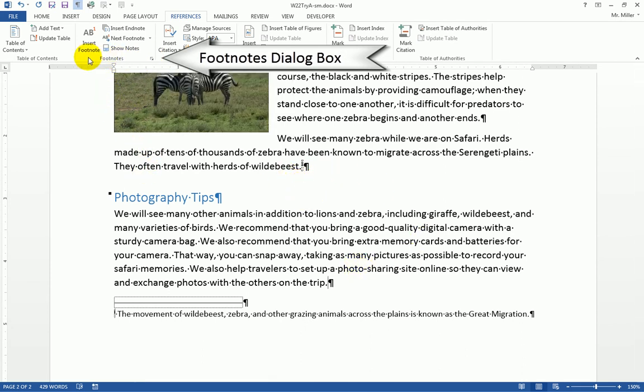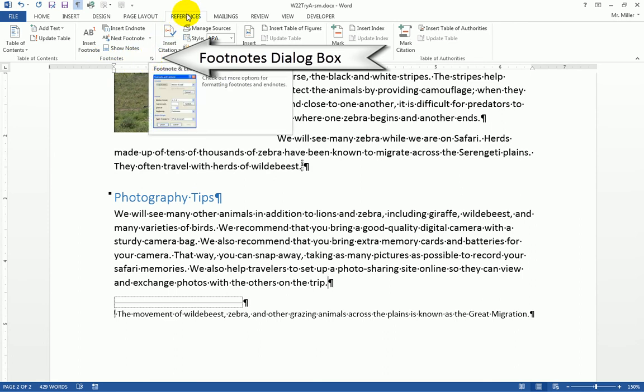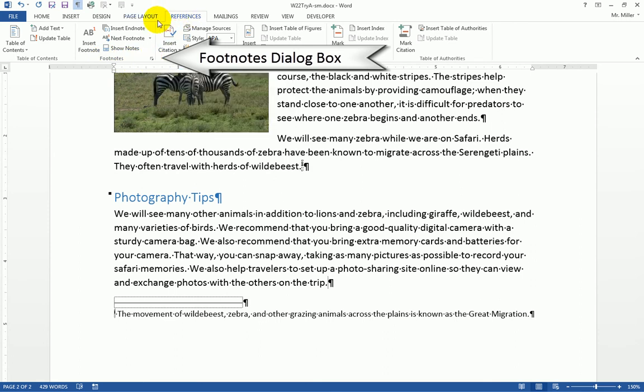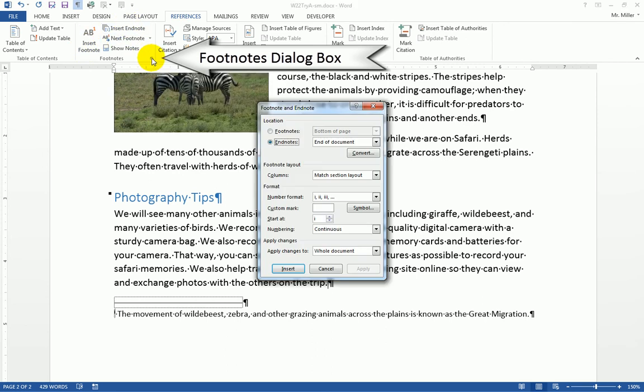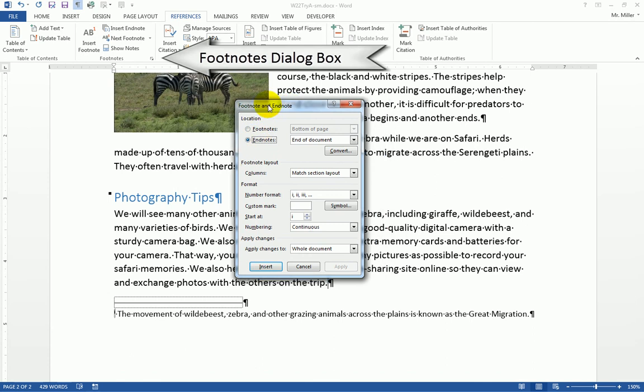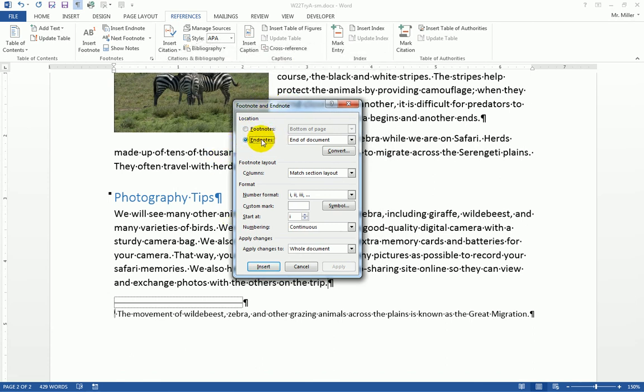So here where it says footnotes, again, I'm on the references ribbon, footnotes and endnotes. I'm going to open the dialog box. What this does is it gives me the ability to change the settings for my footnotes or endnotes. Now, since I happen to be on an endnote right now, that's selected my endnotes. And as I suspected, my endnotes are being labeled with lowercase Roman numerals. Let's change that to be a capital letter A, B, and C.